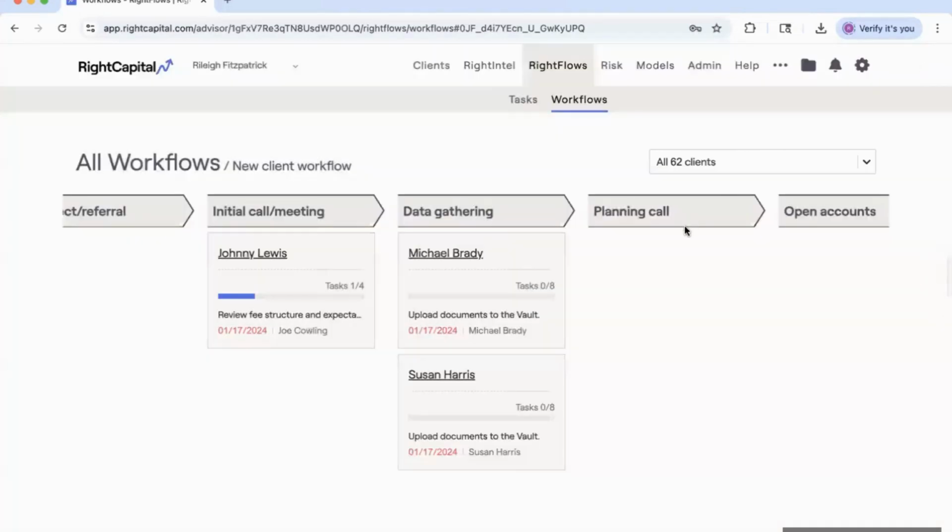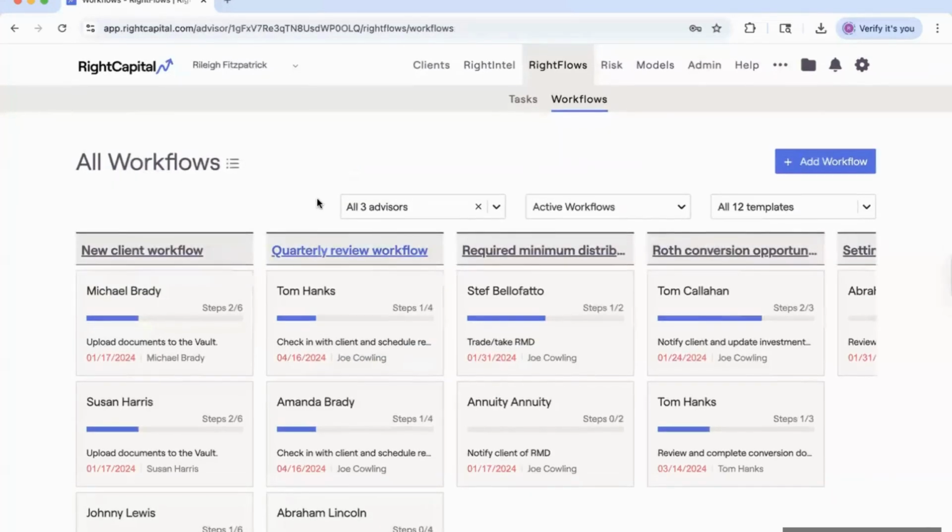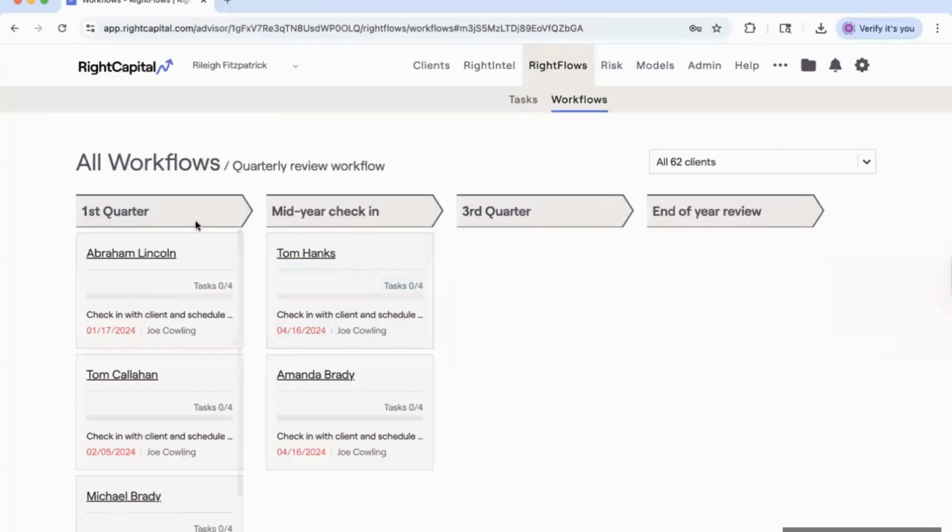Again, all driven by tasks, so you can add all of this to task and then just assign the due date as well. But this just makes it easier for the firm to kind of follow a workflow. So back in the all workflows, another very popular one is quarterly reviews. So I can click into it, and then here I can see first quarter, mid-year, third quarter, and then end of year. And then just as time progresses, they move into the next workflow.